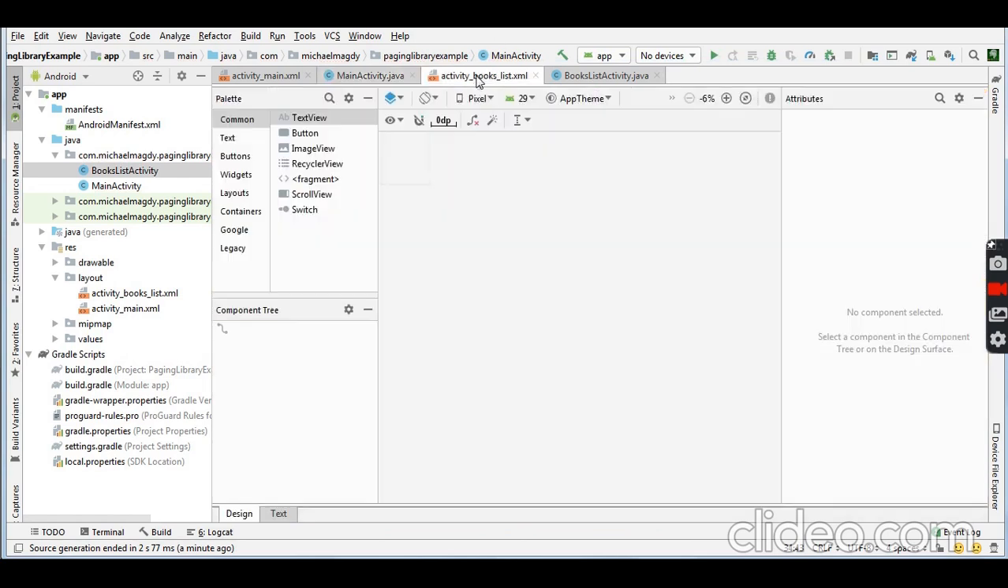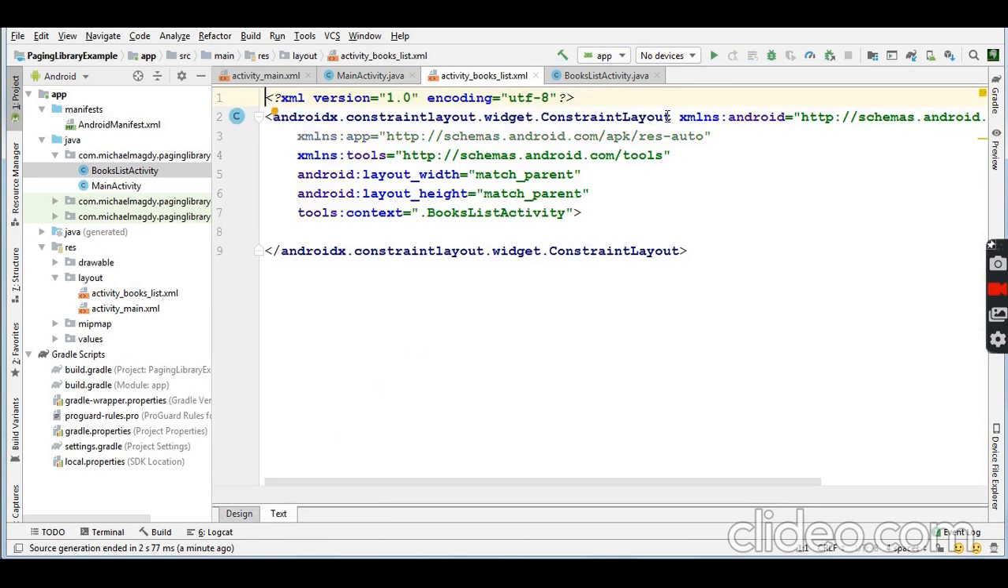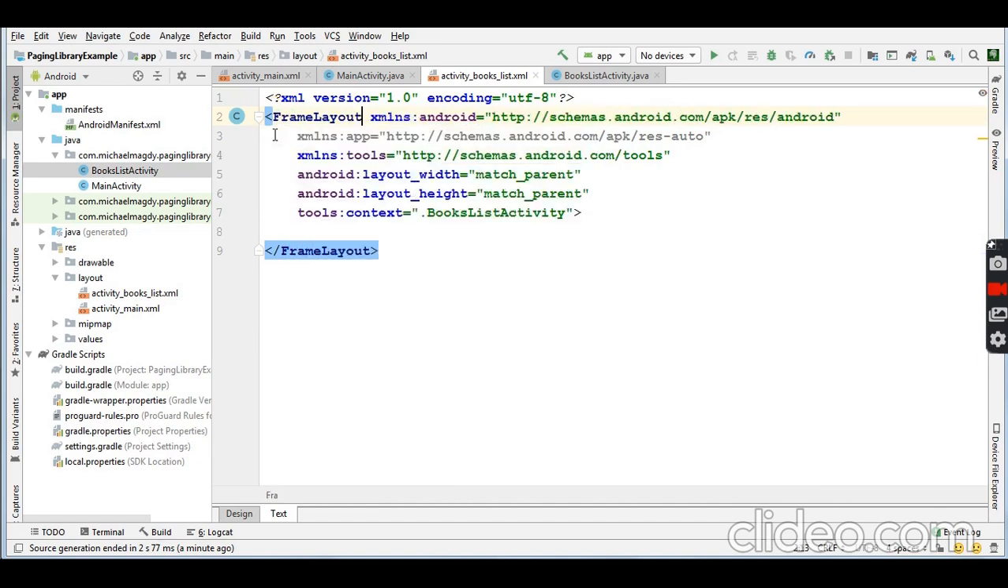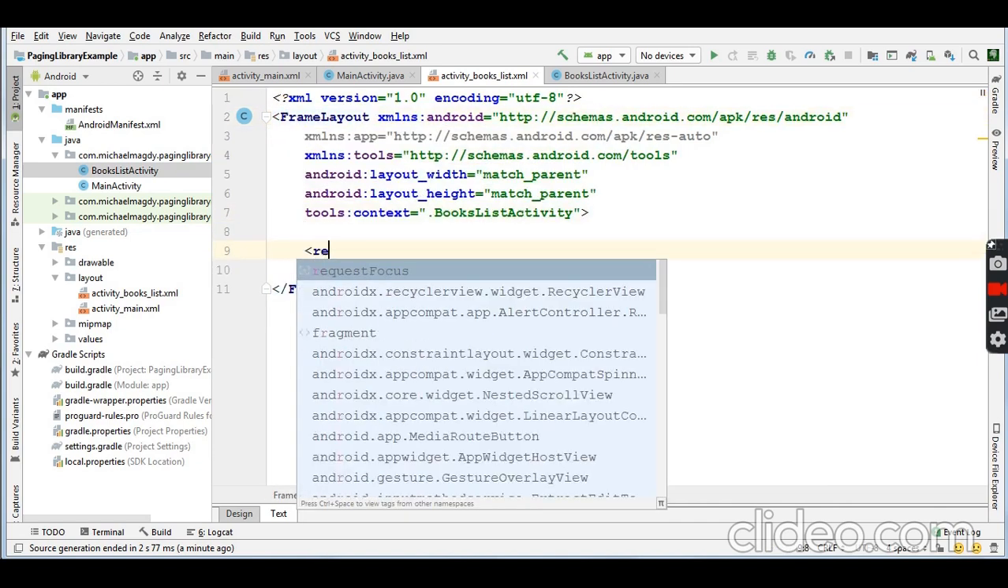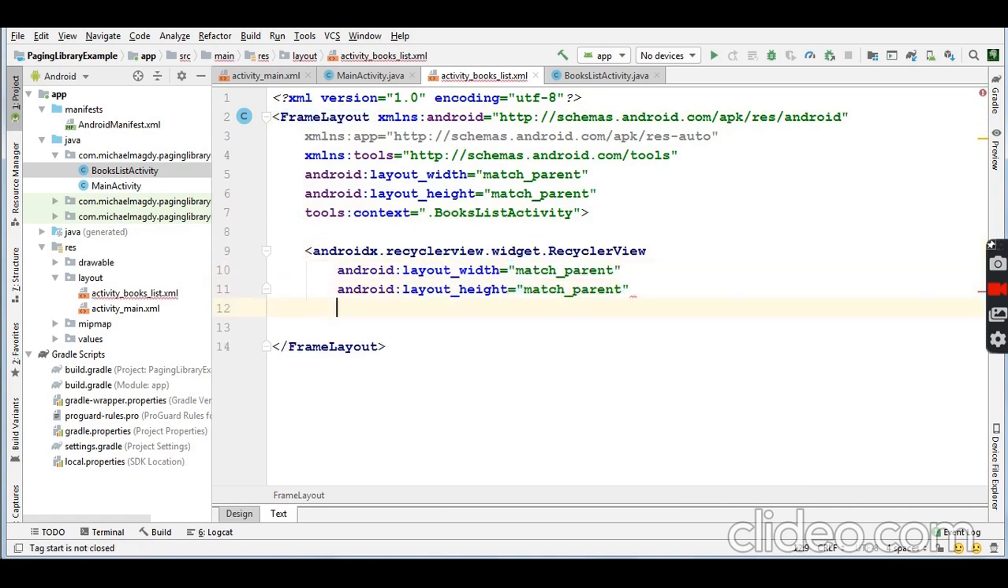Let's open activity books list XML. You change this constraint layout to a frame layout, and you add a recycler view, match parent, and you give it an ID, recycler view.